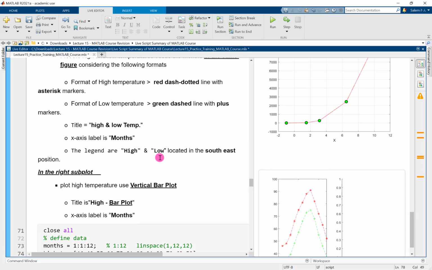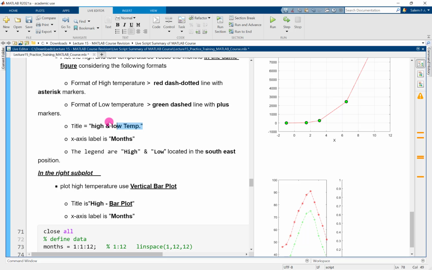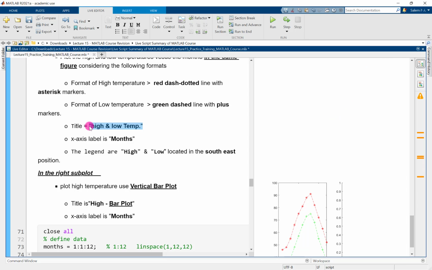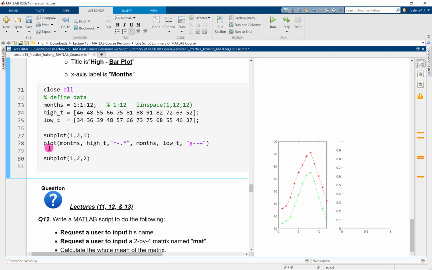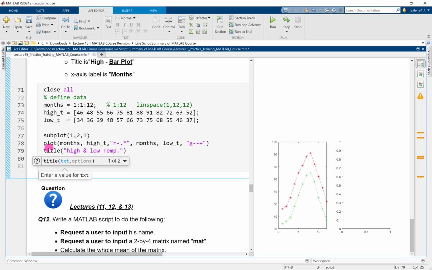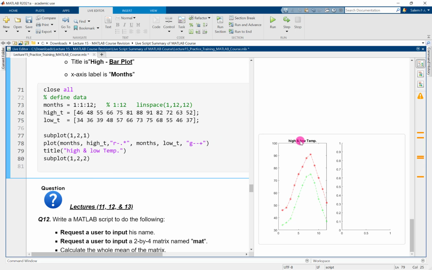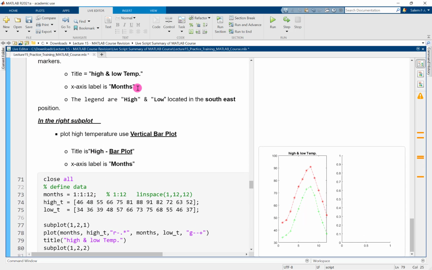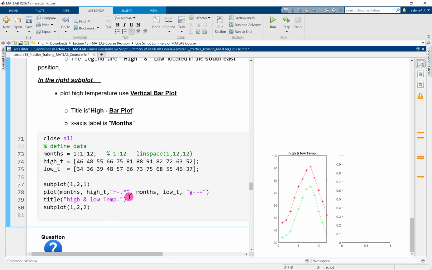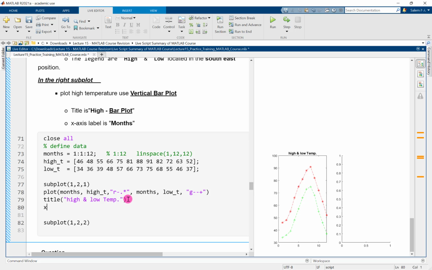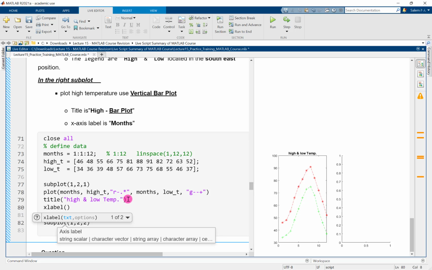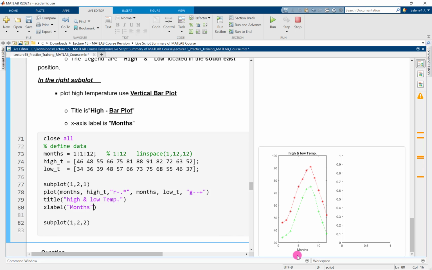Next, we need to write this title, high and low temperature. Title is very simple. I will write here title, open parentheses, put the title, run. We can see here, this is the title. Next, we need to add months as the x-axis label. It's very straightforward as well. So I can write xlabel and just add months, run. And now we can see months as the x-axis label.